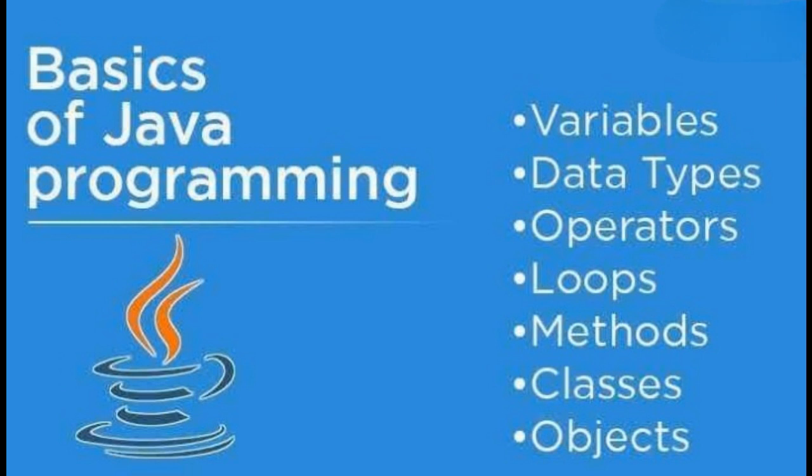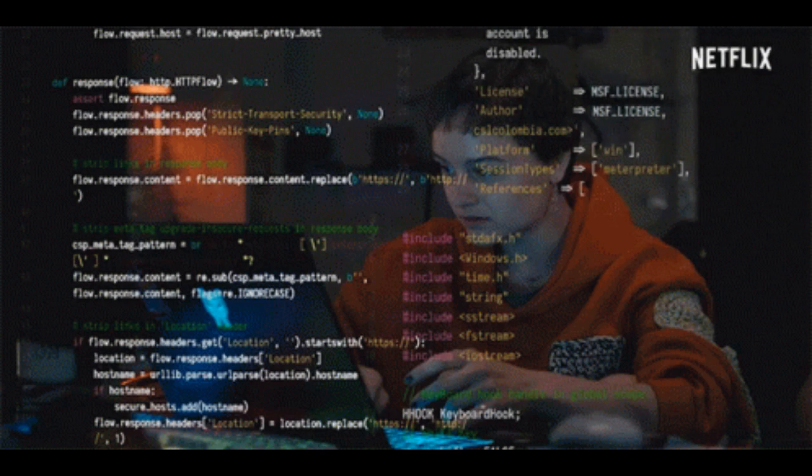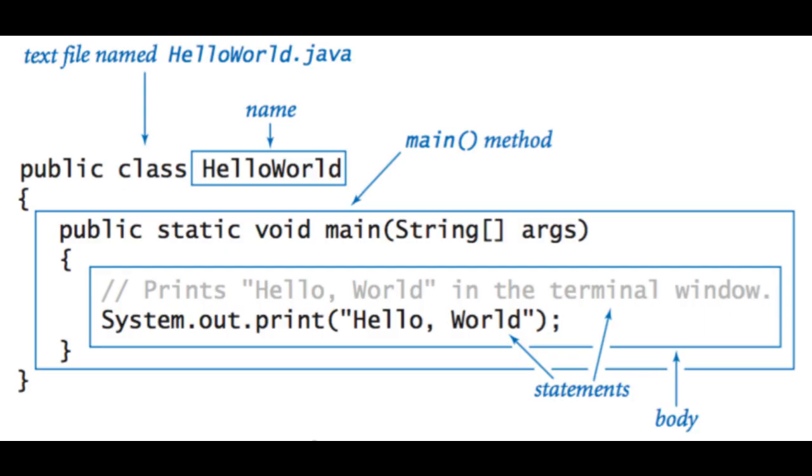Java syntax is simple and readable, making it an ideal language for beginners. It follows an object-oriented paradigm, focusing on creating objects that interact to perform tasks. Here's a basic Java program structure. We define a class followed by a main method where our program begins execution.